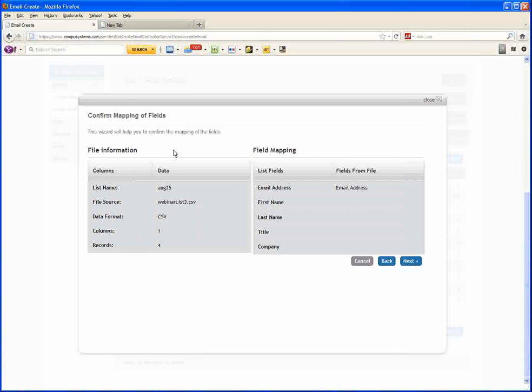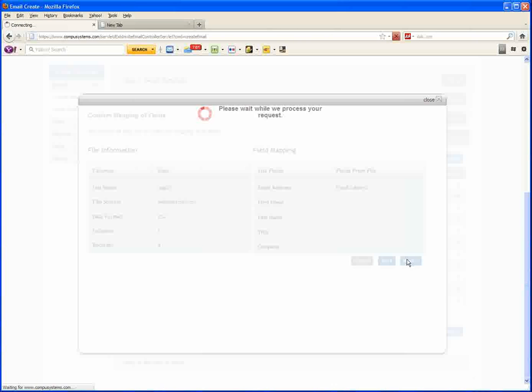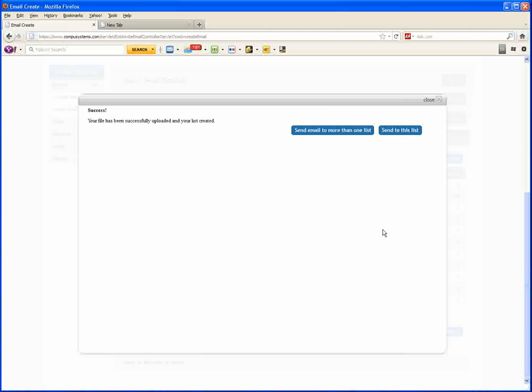Now we need to confirm the fields. So let's look here. Okay, there's the list name. The list that I uploaded only has 4 records in it, which is true. I have a very, very small list. And we have the mapping correct. Great, I can move on. I hit the next button. Okay, so now it's just uploading the list into our system. It may take just a couple seconds to do this. And then it's successful. It's telling me that it's been uploaded, so that's awesome.